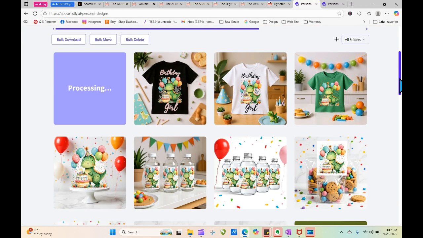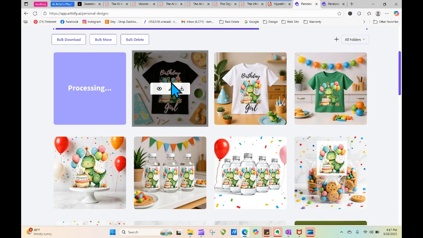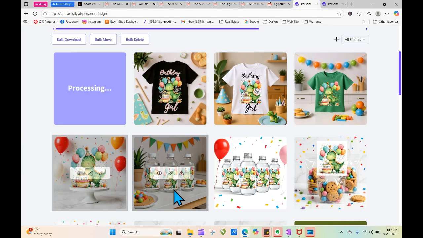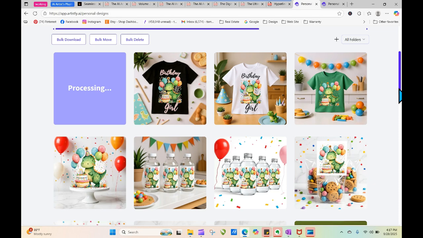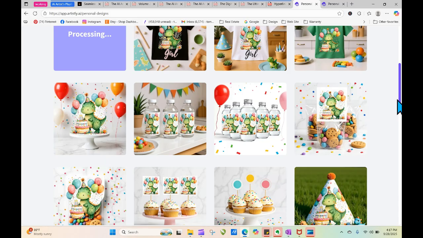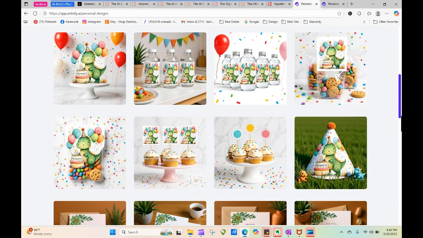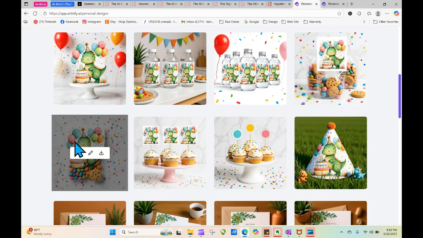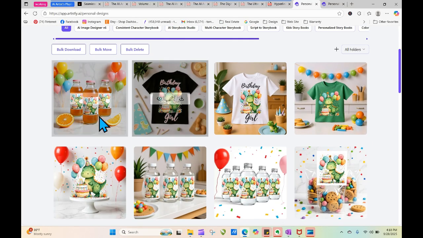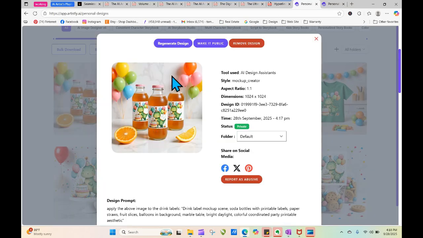And then while we're waiting on that, I'm going to show you some of the t-shirts that I did. This is a cute little centerpiece thing. The bottles of water, a little topper for these little cellophane bags. I did a party hat, cupcake toppers, this cute little add-on there that I've already done. Look how cute.